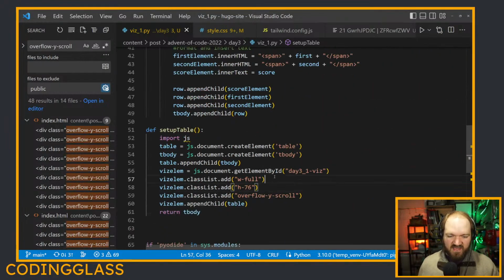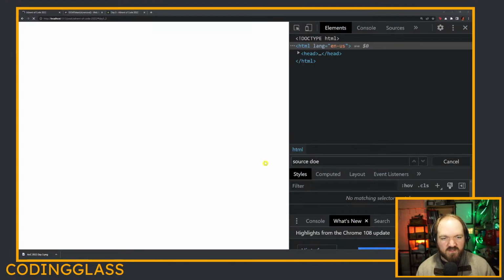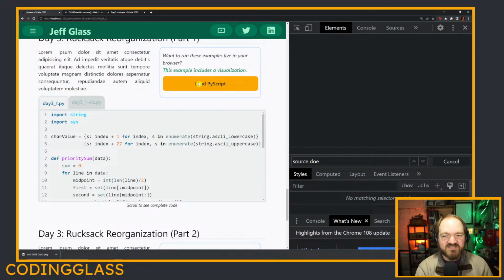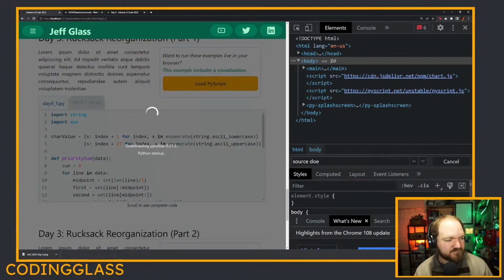So that div is full width. So I should make the table full width as well. And that should hopefully, if everything has worked out well, I will be able to have a full width div which displays the results.